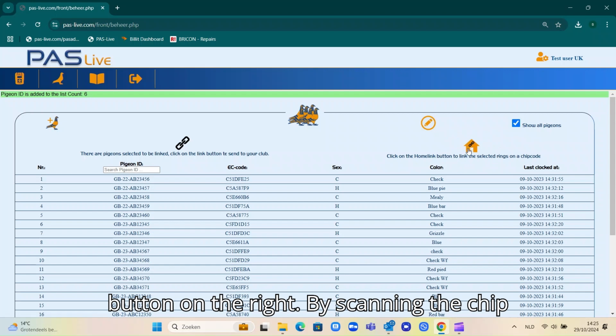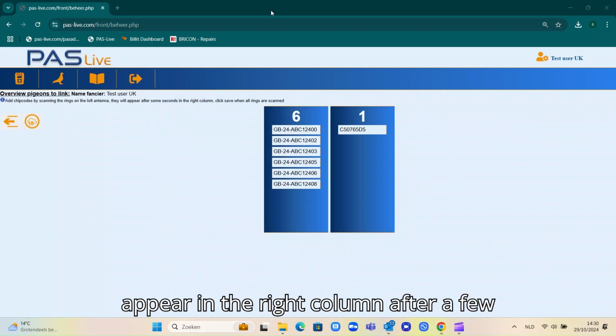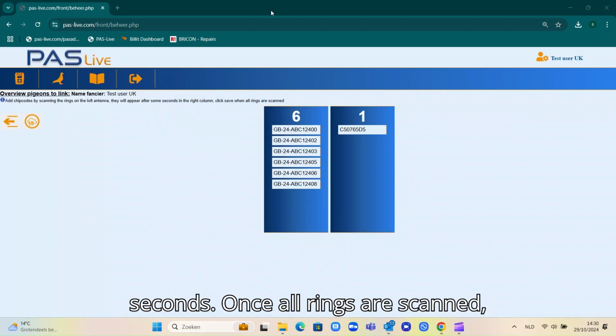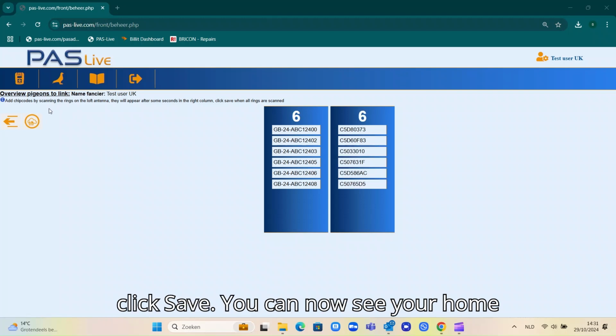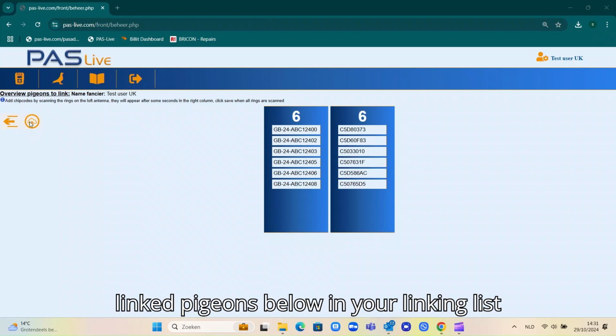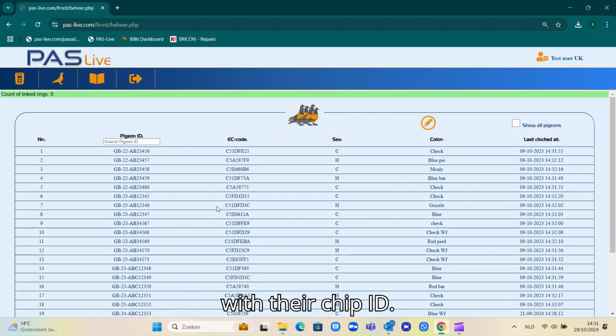By scanning the chip rings with the loft antenna, they will appear in the right column after a few seconds. Once all rings are scanned, click Save. You can now see your home-linked pigeons below in your linking list with their chip ID.